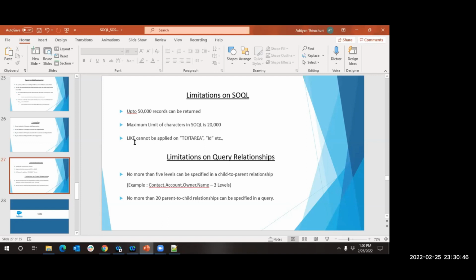Next thing is, I told you that you can make use of the LIKE operator, but the LIKE operator has some limitations: it cannot be applied on a field of type text area, and it cannot be applied on a field of type ID. You cannot say SELECT Id FROM Contact WHERE Id LIKE with a wildcard and 003. No, that won't work. And in the same way, LIKE cannot be applied to a field of type text area.